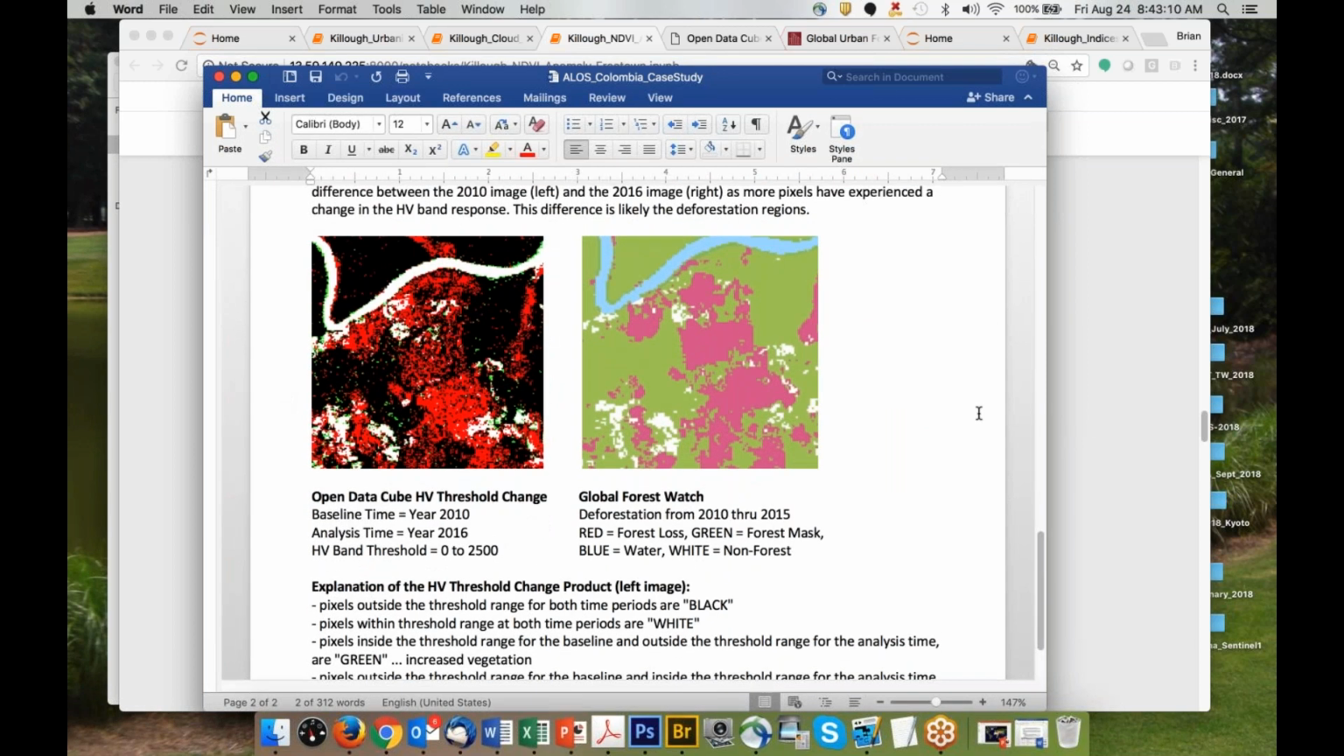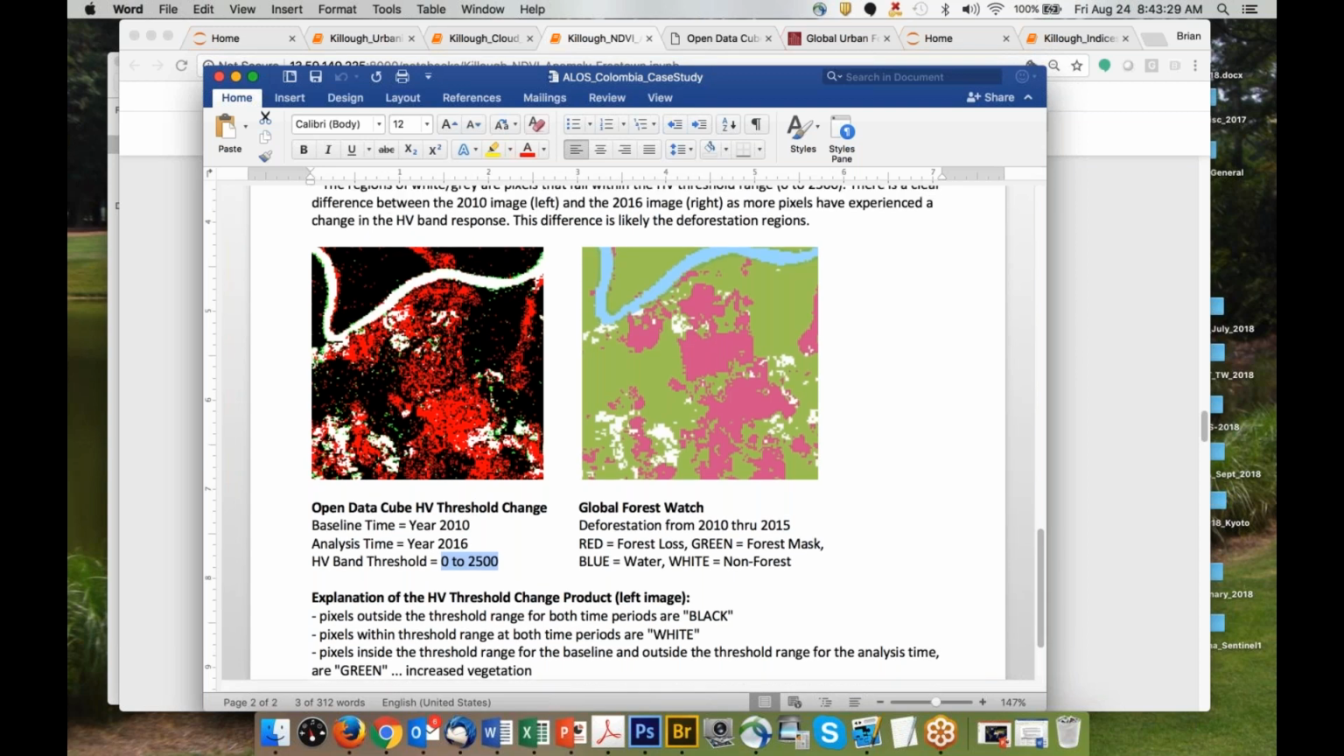This is just done with L-band radar from ALOS, and on the left-hand side, all the red pixels are pixels that have changed, that have fallen within this change threshold of 0 to 2500. All the red pixels are likely deforestation. And if you compare that on the right, this is the global forest map from Matt Hansen, which is probably the only global deforestation product you'll find out on the internet. And look at the difference between the two.